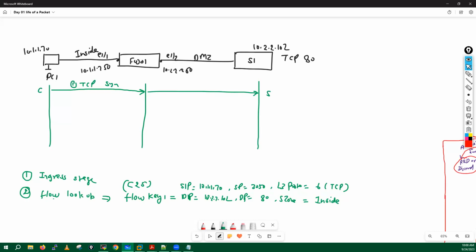Now, once this time the flow will not be found, it will move towards the slow path. So guys, in the slow path, what will it do? It will perform the zone protection lookup. Zone protection has been done here. Your routing lookup has been done. Your NAT policy evaluation has been done. And after that, your security policy checks happen.